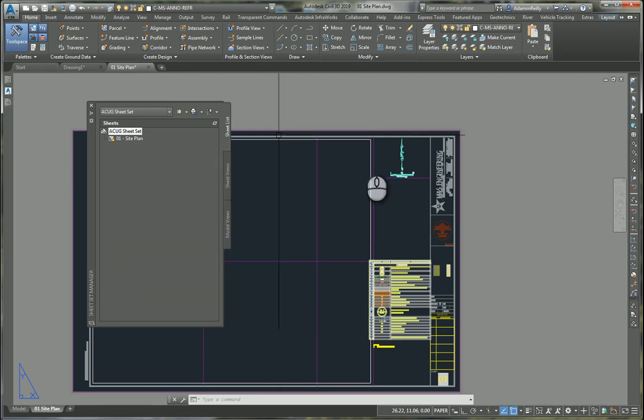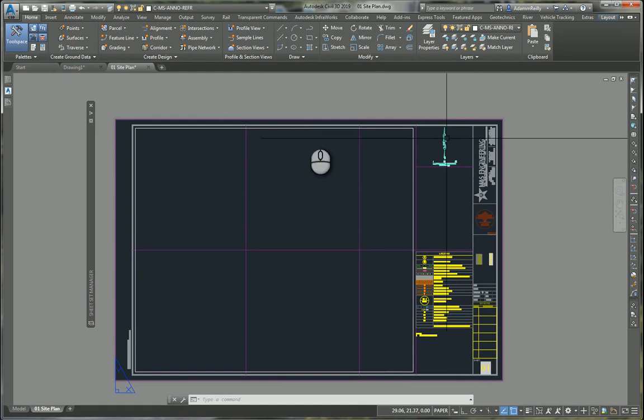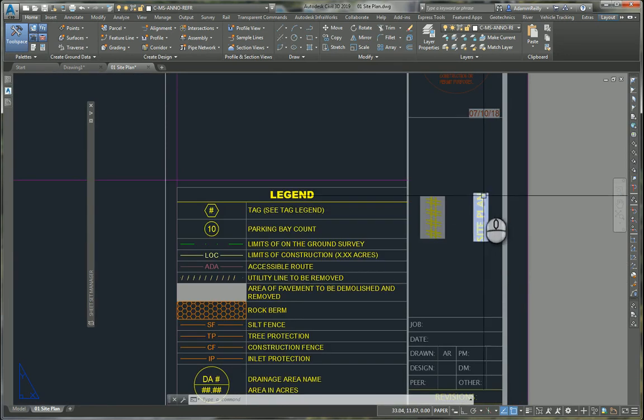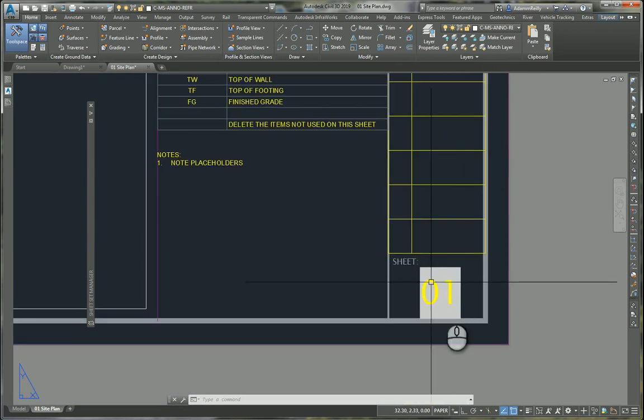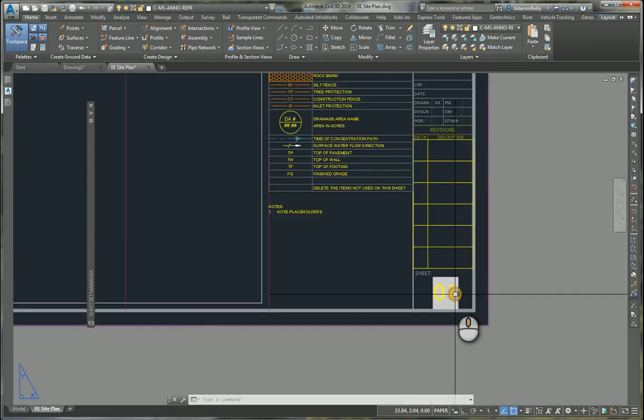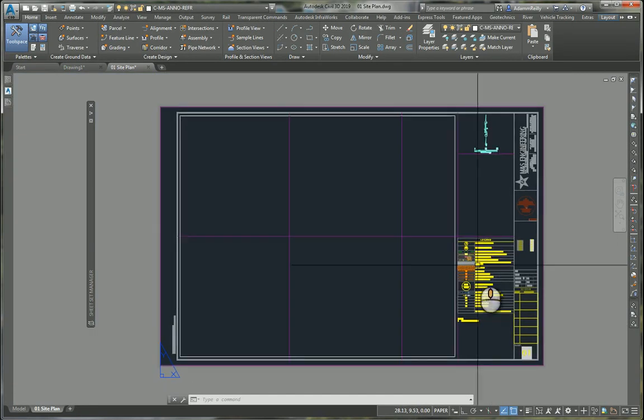Alright, so in my template I have it predefined to have a title block, a basic legend, and a note placeholder, along with my north arrow and scale bar. My viewport's preset so that all my drawings will always have this space to work in. My text in here, as you can see, my site plan's name is right here, and my number is right here.